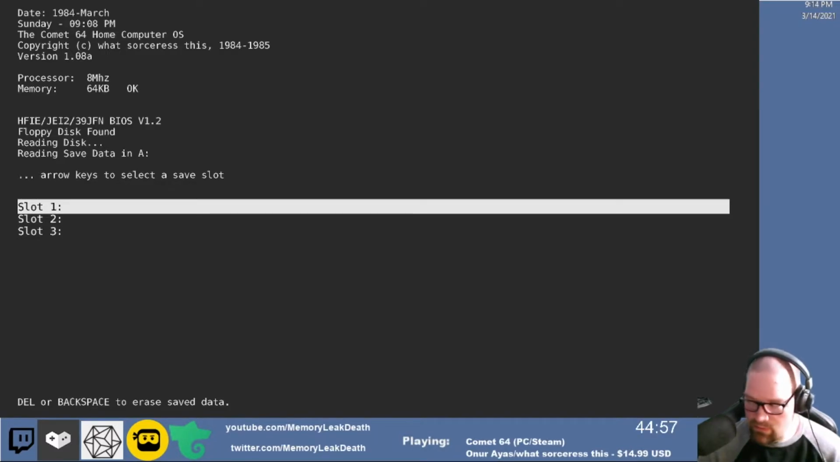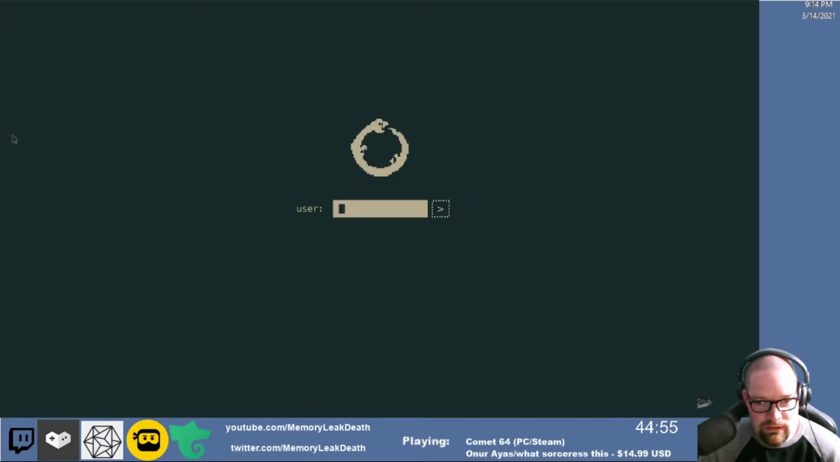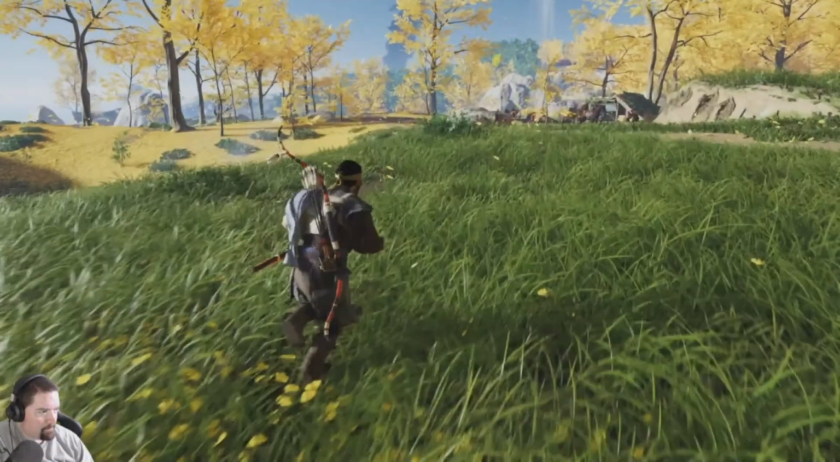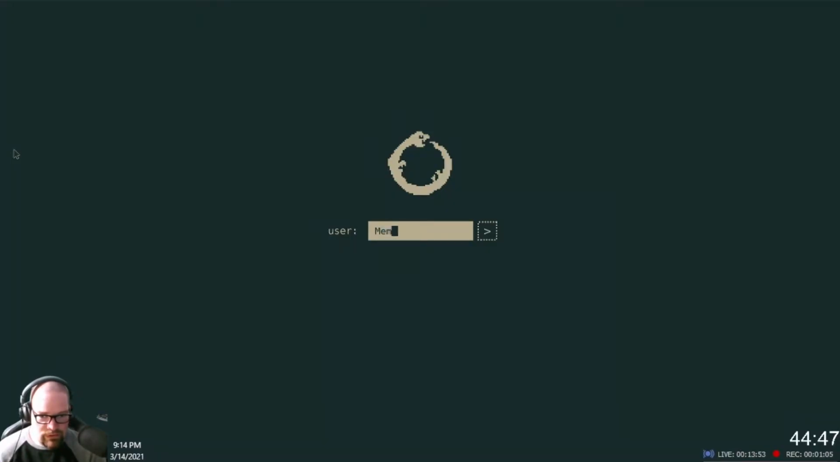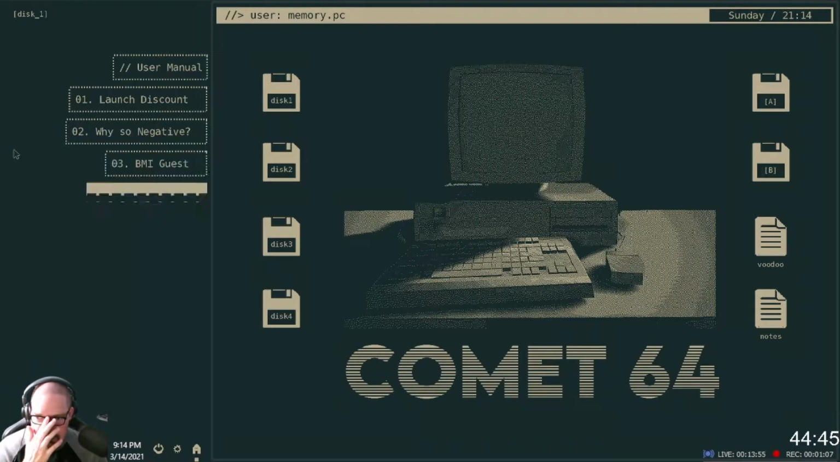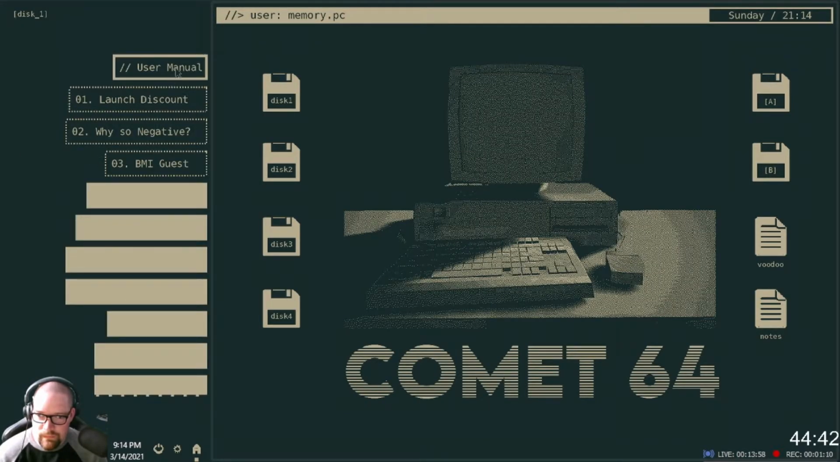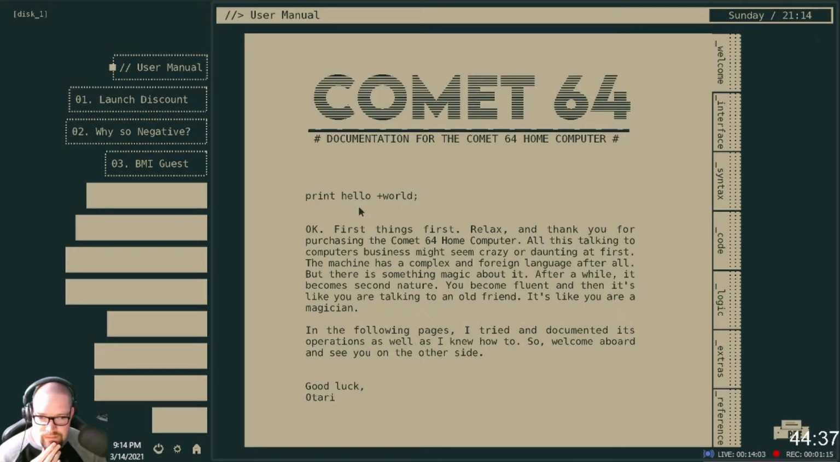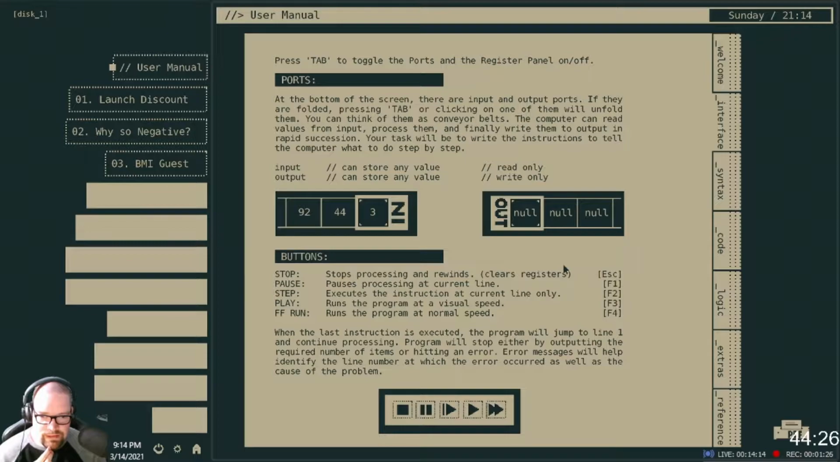All right, we'll go and look at plot 1 here. And also let me go full screen so you guys can see everything. Okay, we got the user manual. Print hello world. First things first, relax and thank you for purchasing home computer. The following pages try to document operation as well as I know. Interface: just tab to toggle the ports and register panel on and off.